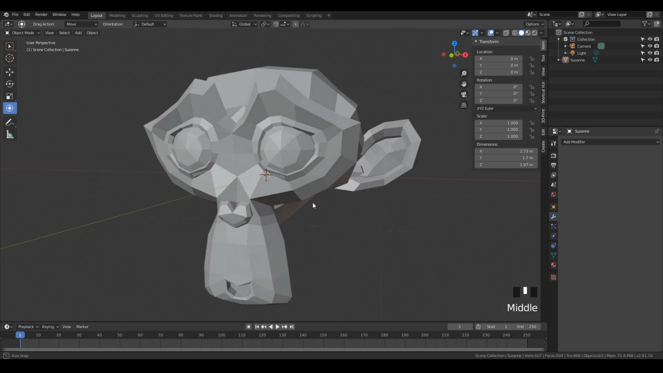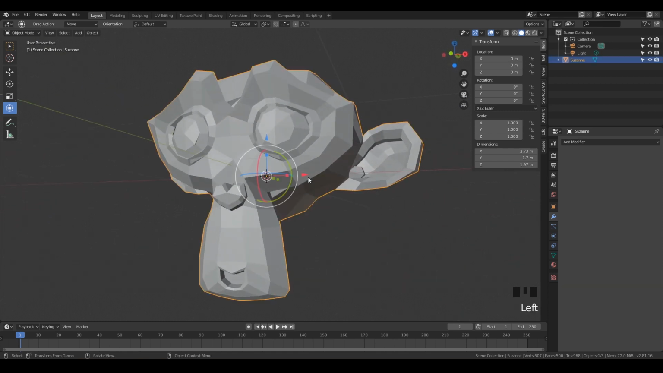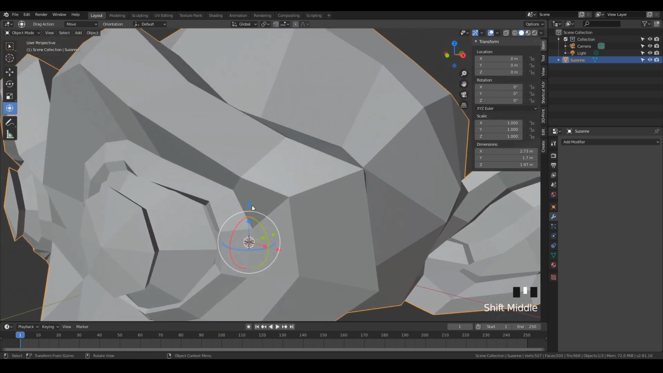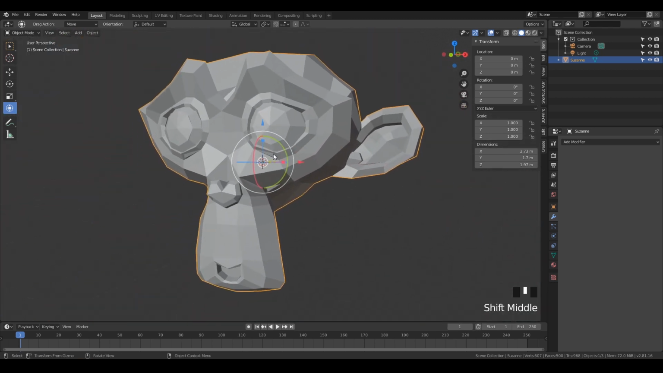So in the next video, I'm going to show you how to edit the actual geometry. So we know how to move our view. We know how to move our objects. Now we're going to get into the nitty-gritty and moving all these little dots and lines and faces of our Suzanne monkey. So let's go ahead and dive on in.